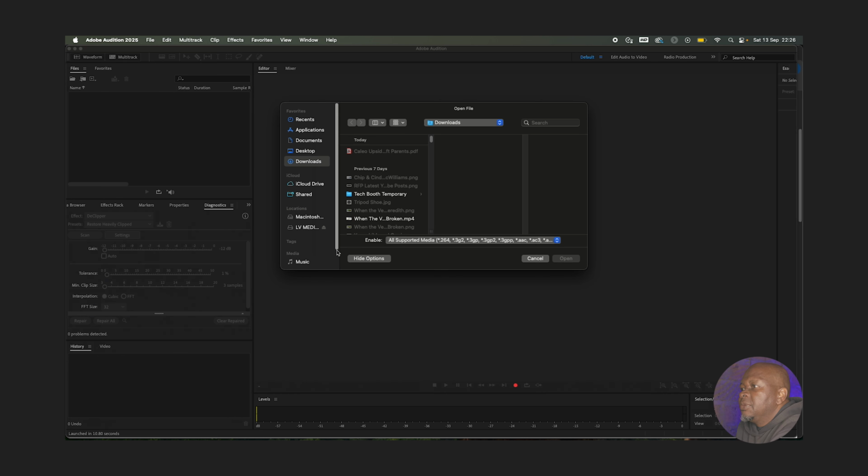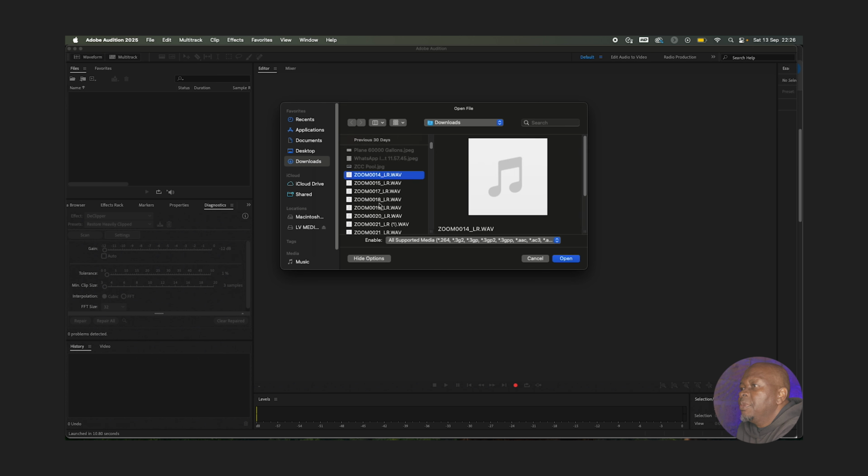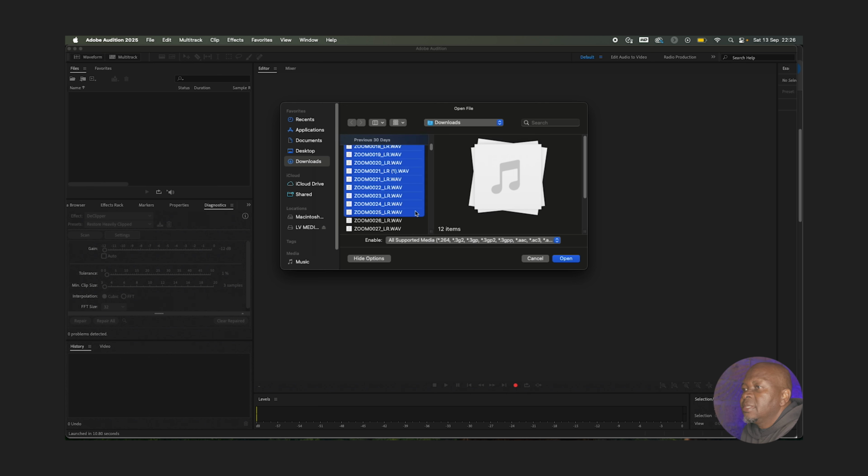Let's look for a file that we can use for this tutorial. So I have some files that I've used, so I'm just going to open. You can open multiple files or you can open a single file. I'm just going to open multiple files into the editor, and there you go.